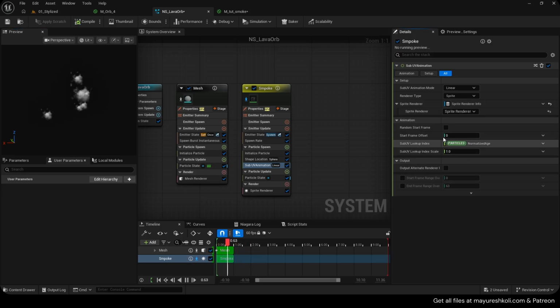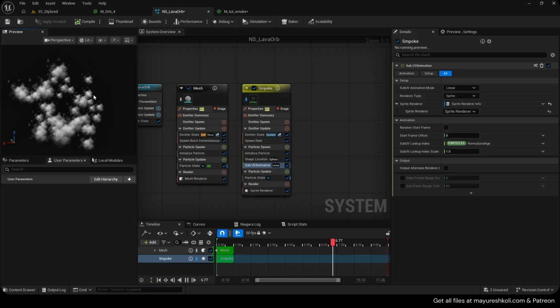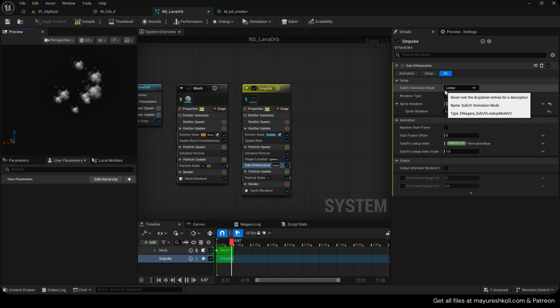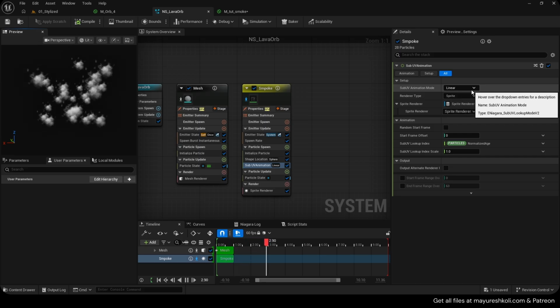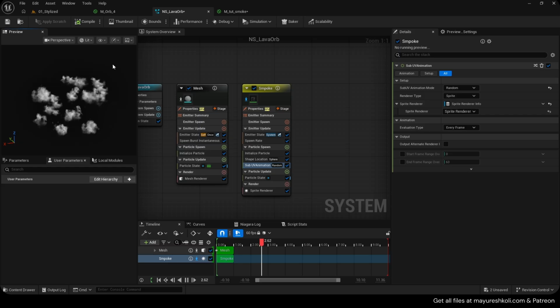So let's go to sprite renderer and say that we want to use this sprite renderer here. It's still not doing anything because we need to go in here. Right now it is set to linear. That's basically for when you want to animate, but right now I'll use random. So right now it will start spawning random ones of them.